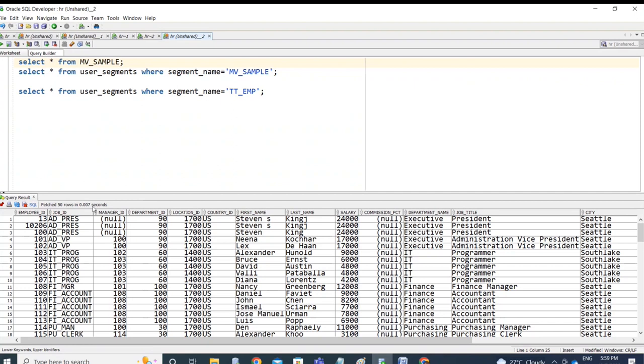If you run the same query repeatedly, for every query execution it generates a hash value. For select star from MV_SAMPLE, it generates some hash key, say 12345. If you run the same query again and again, the hash key value won't change.